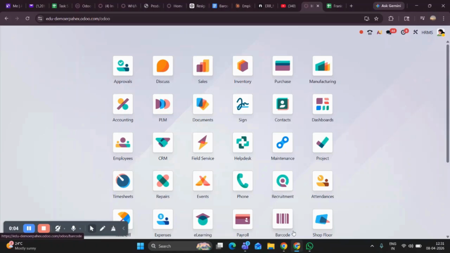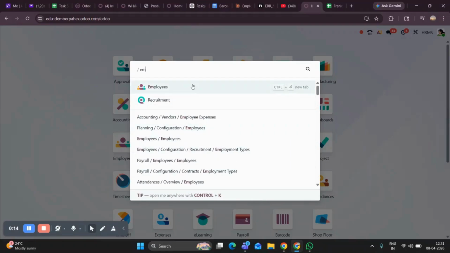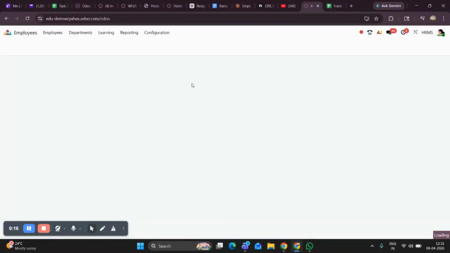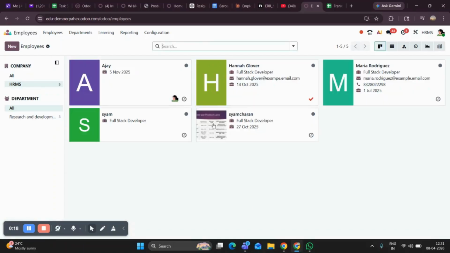In today's video, we are going to discuss how to manage HR and payroll in Odoo 19. So let's move to the employee module. That's the main dashboard of the employee module.